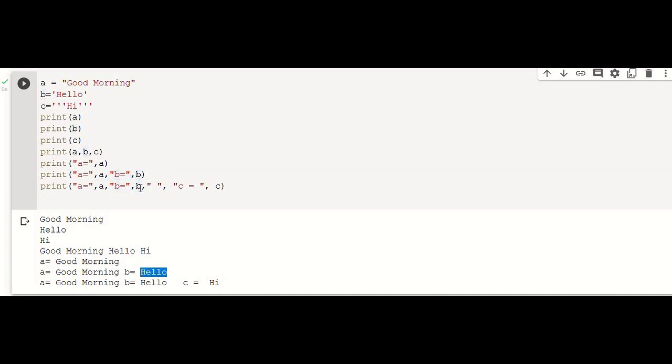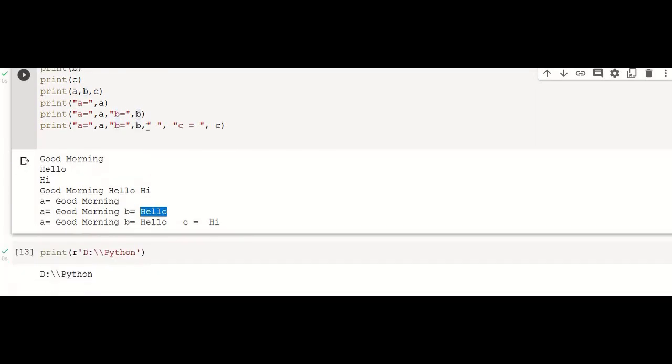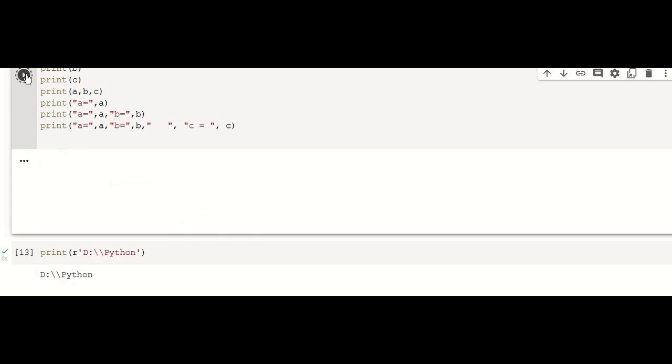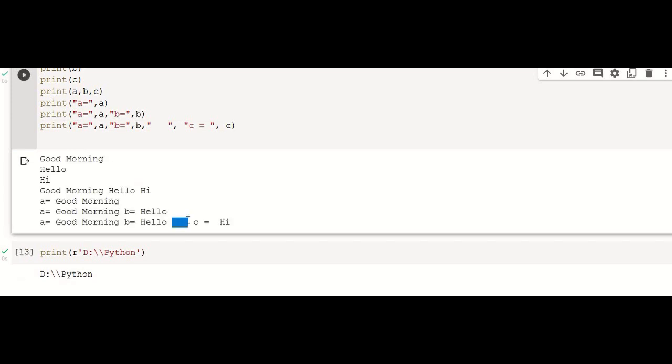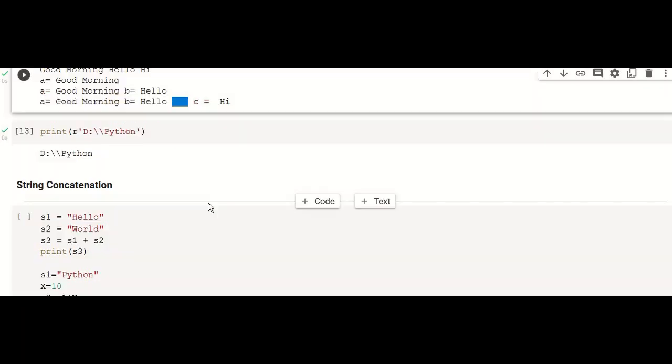So hello is also displayed, and again I want to display some space between the variables. See, first a equal to good morning, b equal to hello is displayed, and after that suppose I need some blank space in my print message, then I have to give blank space between the double quotation. Suppose I need three blank spaces, I can give three blank spaces within this quotation, and I can get three blank spaces between B and C. This is how we can give multiple variables in the single statement.